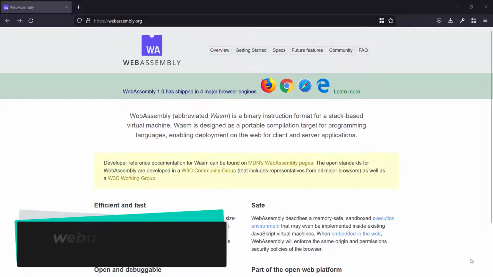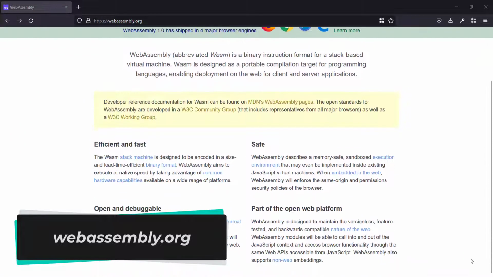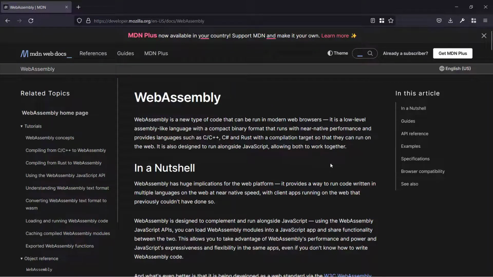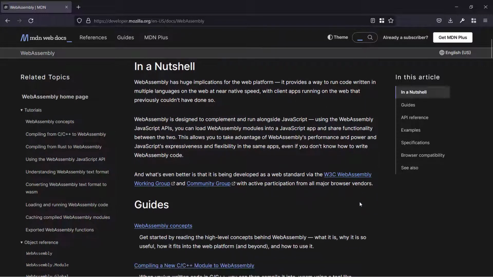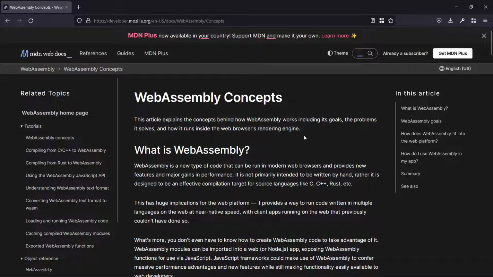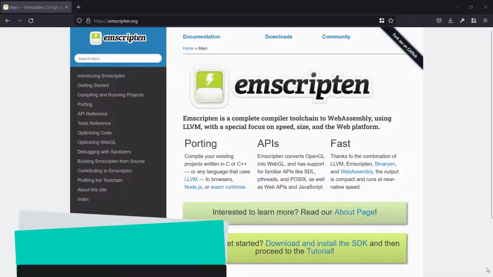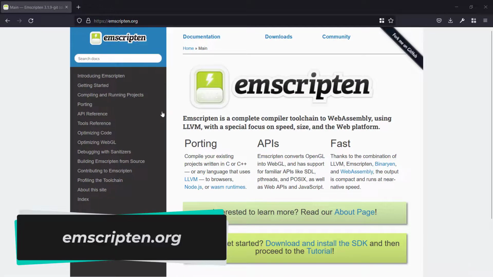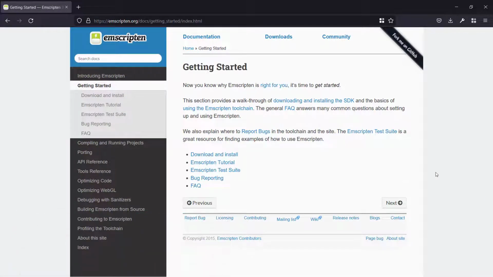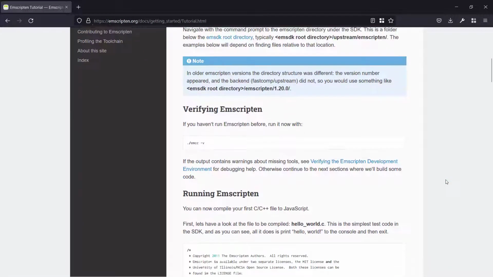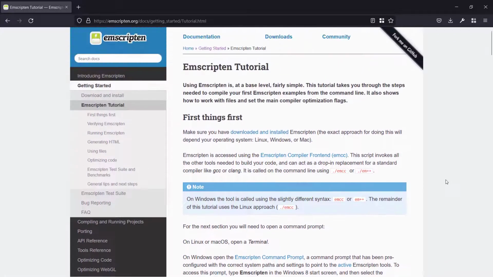WebAssembly, or WASM as it's known, is a technology that allows us to take code written in any language and use a special compiler that will compile it to the WASM format. The browser can execute any code that is in this WASM format. There is one popular compiler called Emscripten which can output to WASM format. The problem with Emscripten is that it only accepts C and C++ code as input, so we cannot use Emscripten to compile our Python code to WASM.